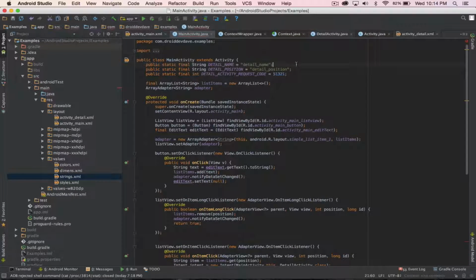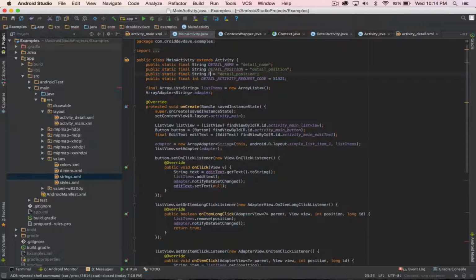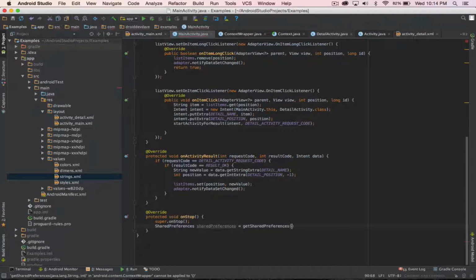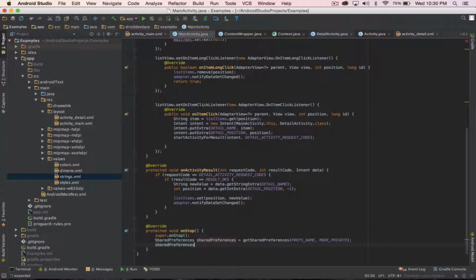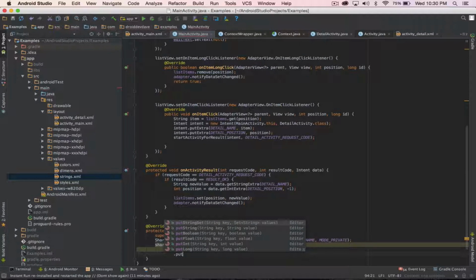Now let's make a string for the file name. We can just call this PREFS_NAME. If we go back down here and use it, and then use MODE_PRIVATE, we then need to edit the preferences. We'll use .edit to get an editor. We can now put values into the shared preferences, similar to how we put values into intents over here.